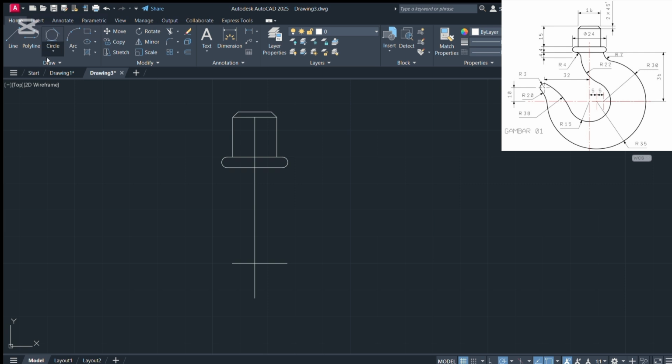From the center of the two lines that connected, we're going to click on the center of that point using the center radius circle, and enter a radius of 15 centimeters.